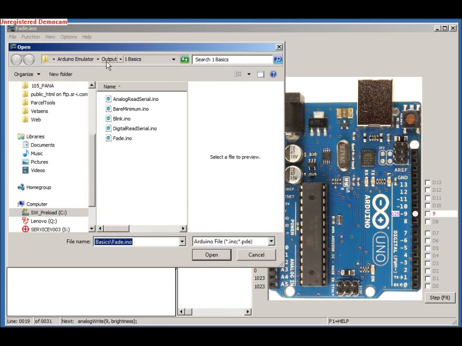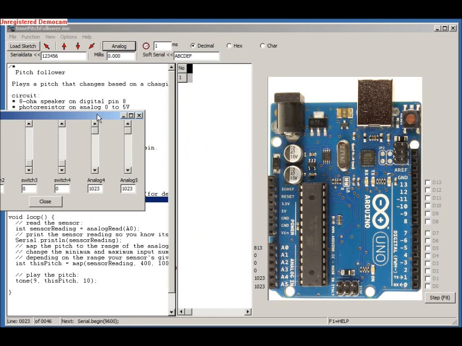Here is the tone pitch follower sketch. As we adjust the analog pin, the tone changes.